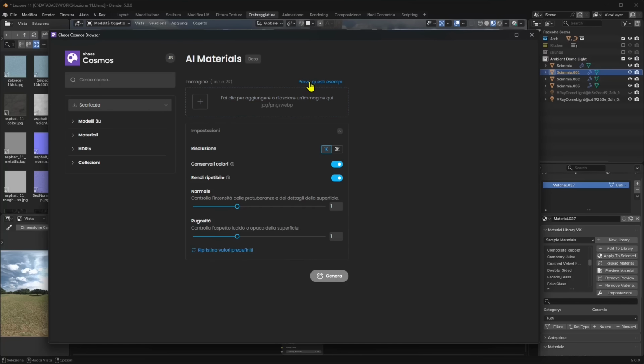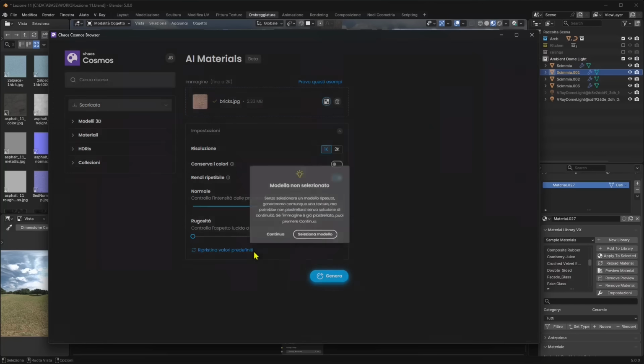Now, the gray button down there is telling us that we need a texture, and we can use some samples of textures here that we can try. So let's go for the bricks, which is a really interesting texture because it needs to be repeated many times, and you cannot have a seam, a cut between one tile and the other. So it needs to be tileable and seamless. So let's uncheck keep the colors. I'm going to keep it tileable. I'm going to decrease the roughness, and then I'm going to increase the normals to the maximum and generate.